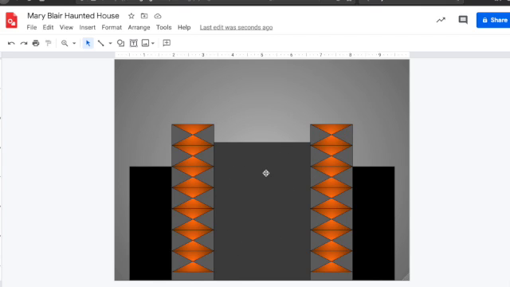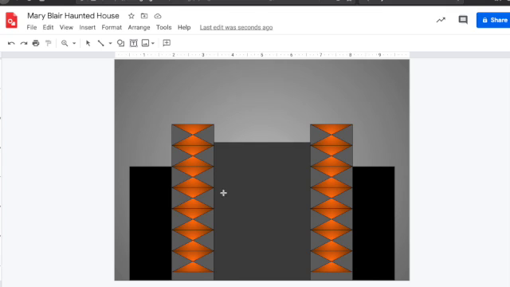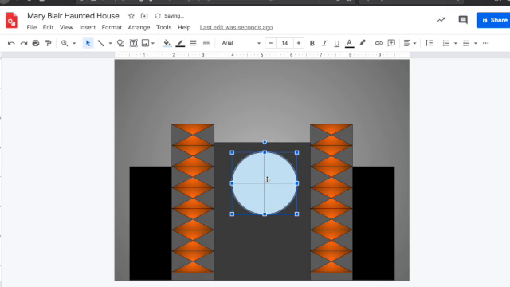Let's go to this middle part. Let's say I wanted to add some windows. So I'm going to go to shape. And there's actually a really cool window shape that's just right here. So I'm going to get this. It's called flowchart. What does it say? Flowchart OR. I don't know what OR means. But I'm going to go to flowchart OR. And I'm going to make a giant window right here. Just like that.